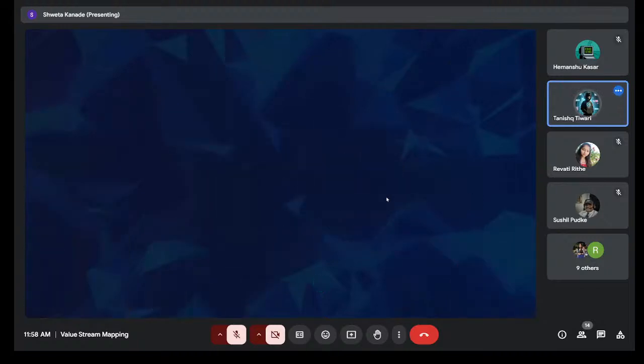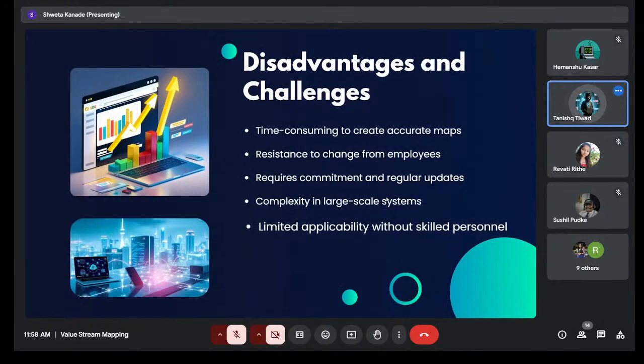Like any tool, value stream mapping does have its disadvantages and challenges. The most significant one is that it can be quite time consuming. To create an accurate map, it requires detailed data collection and analysis.